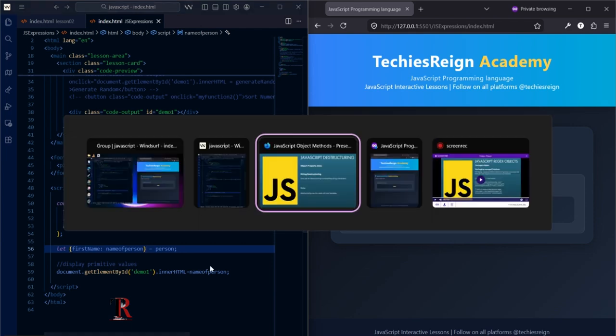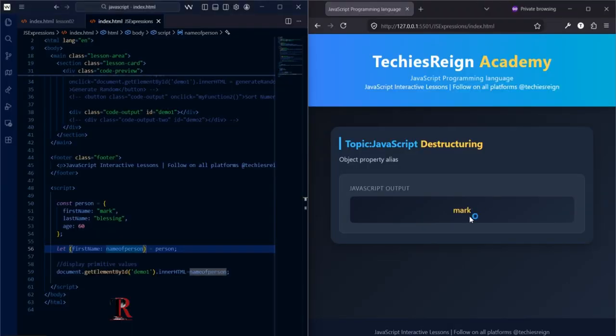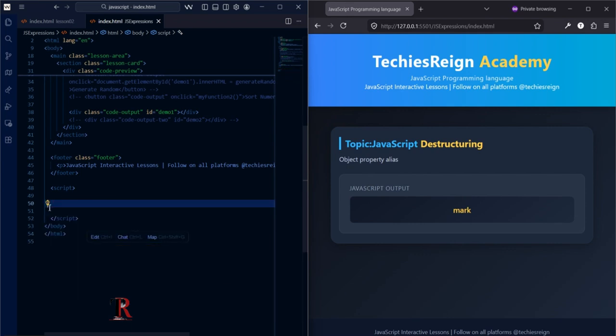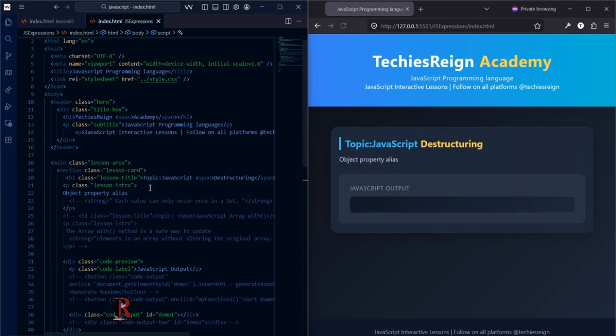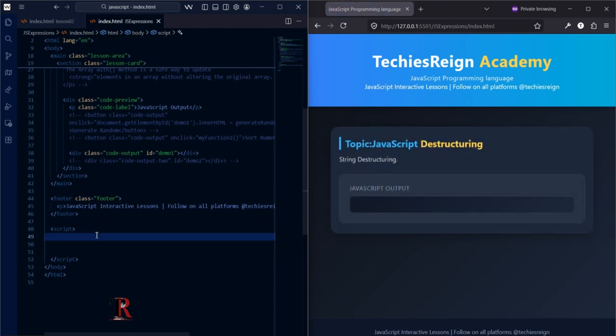So let's move on and talk about string destructuring. One use for destructuring is unpacking string characters. We've seen how you can use destructuring to unpack objects into variables. Now we want to look at how you can use it for strings as well. Let's look at an example in my code editor. So here we are talking about string destructuring.